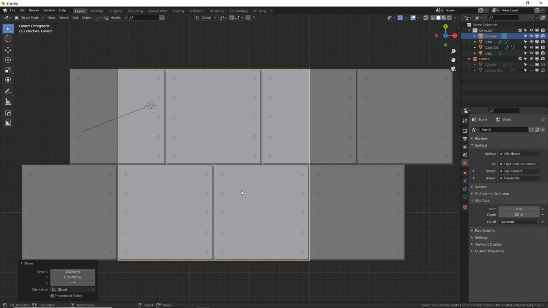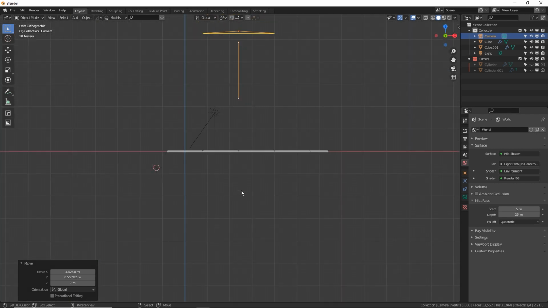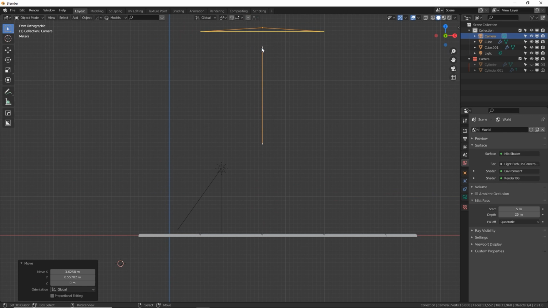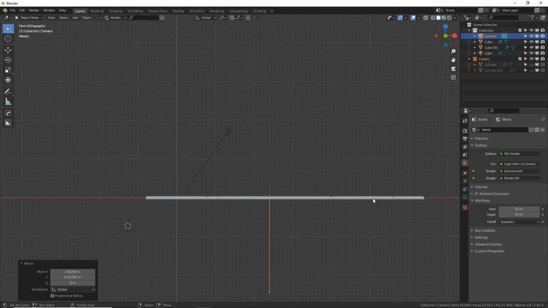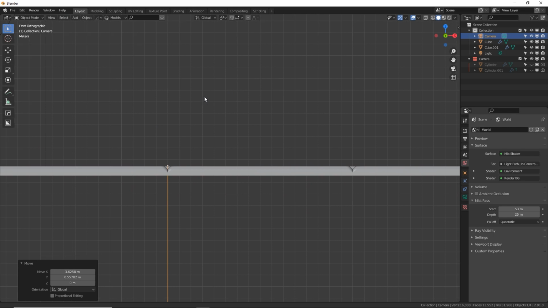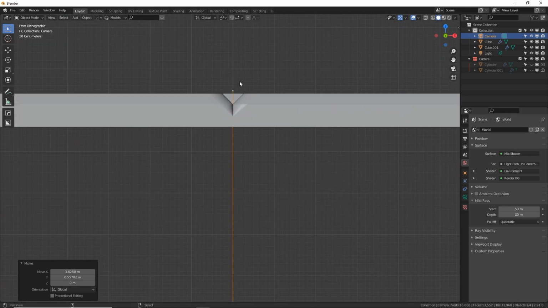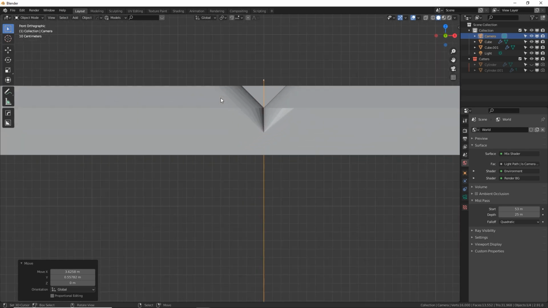So we need to actually see this from the side. So press number 1. And see this yellow line right here? This is the depth of our mist. We need to change our start point to being right on top of the topmost part of our panel. So let's zoom in, pan down, zoom in again. Okay, maybe zoom in a little bit more.